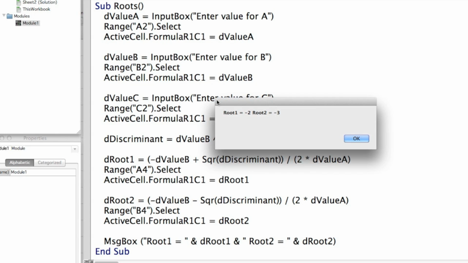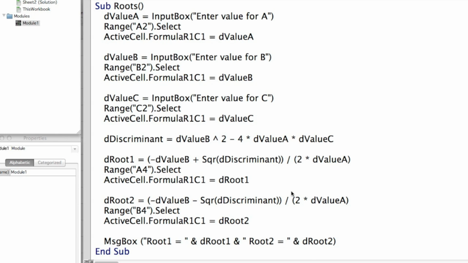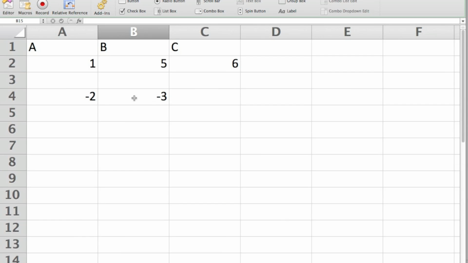There you go, and going to the spreadsheet, there you go. Excellent. Now let me put the titles, root 1, root 2. Okay, excellent.